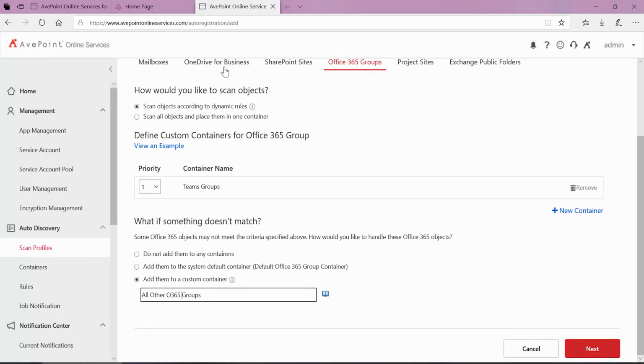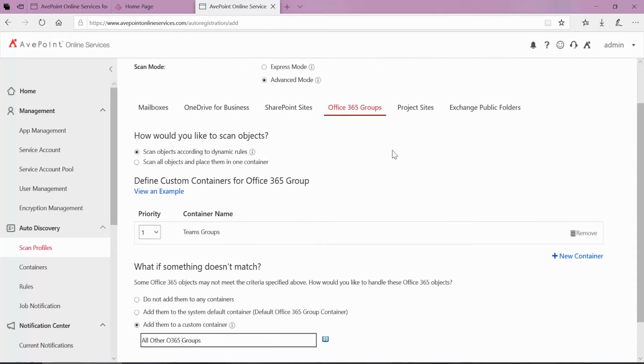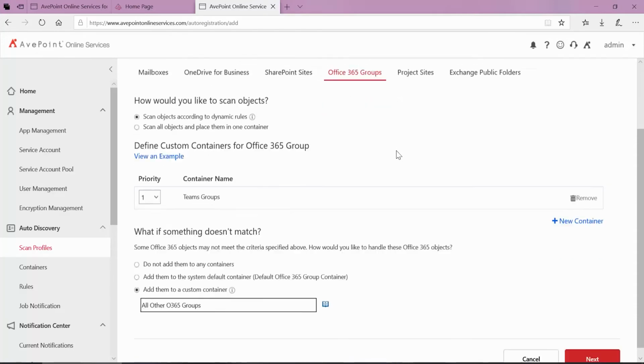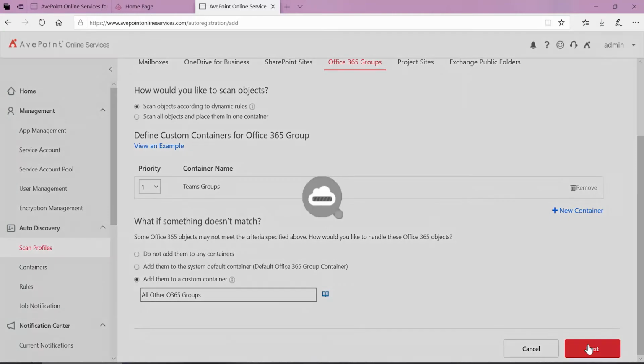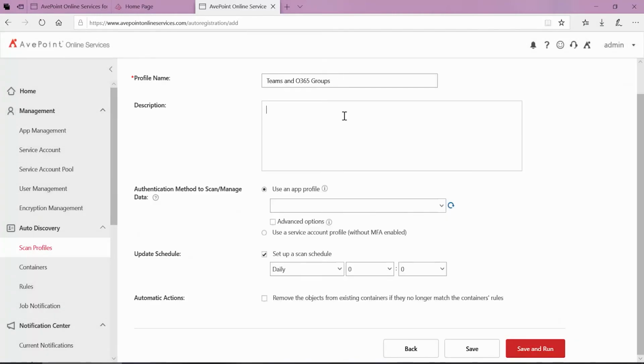Please note that I would continue to do that across multiple tabs as necessary, or you can break them up into separate advanced profiles. Now we name the profile and give it an optional description. Next, you will need to select an authentication method. We strongly recommend using an app profile. If you have not created a second app profile under App Management, you can go to the drop-down and click it here so that you can create that on the fly.